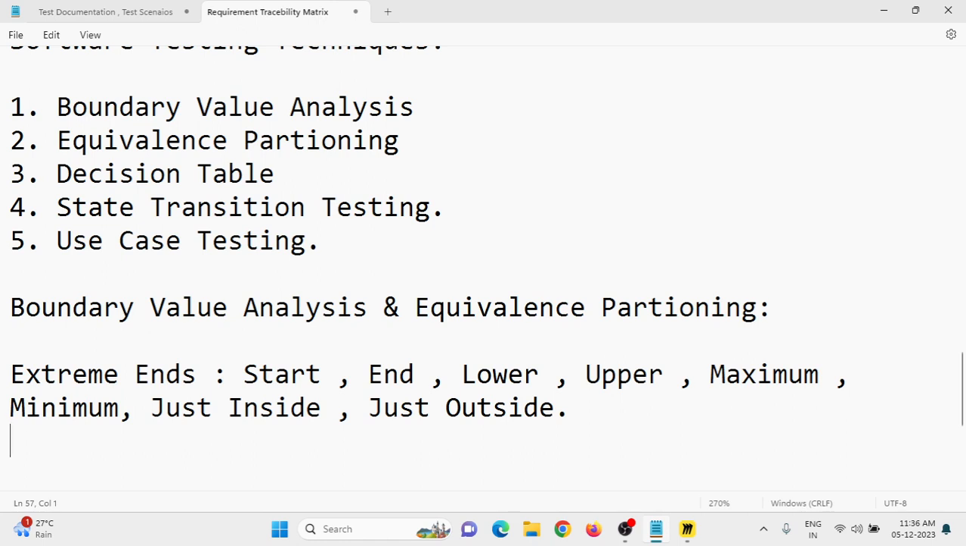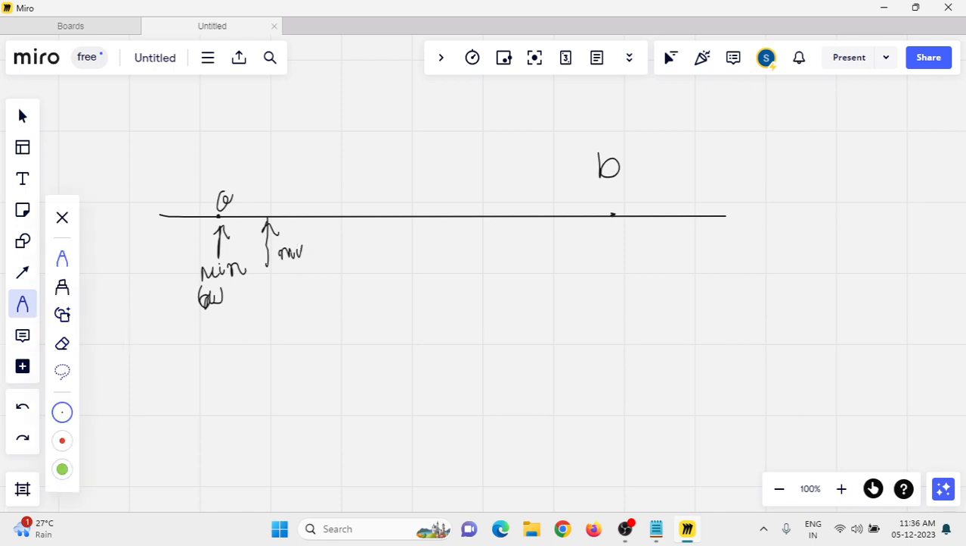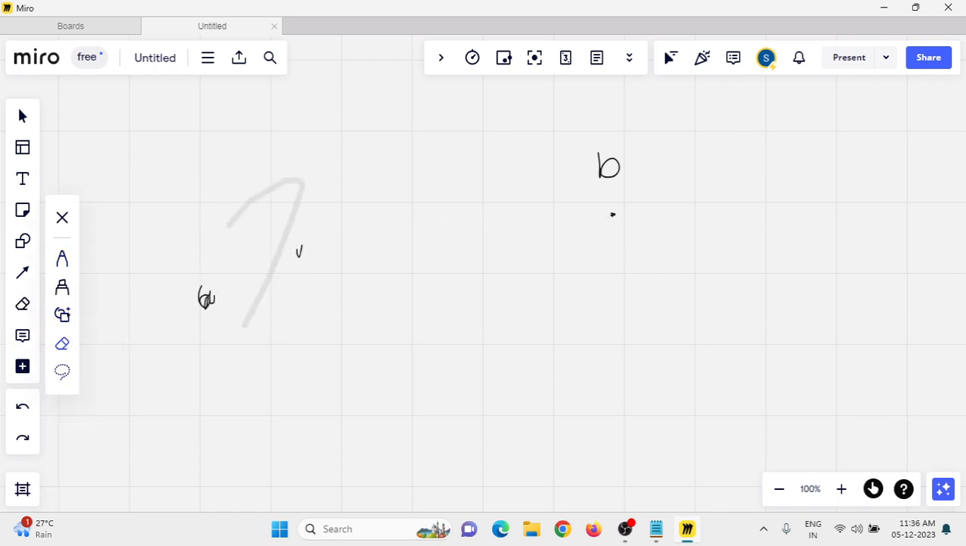Okay, so simply said, equivalence partitioning is nothing but dividing your inputs into partitions. Let's say, for example, give me one minute, I am clearing all these things on my board.